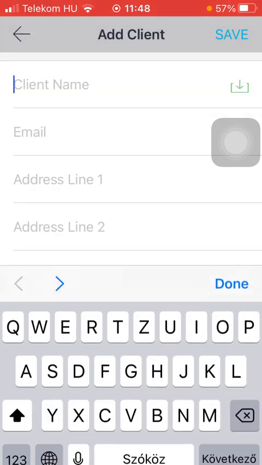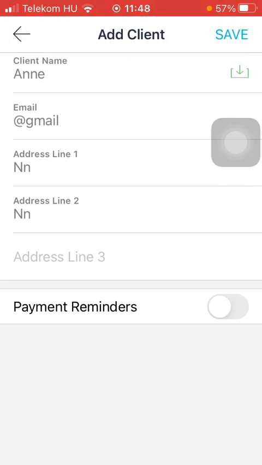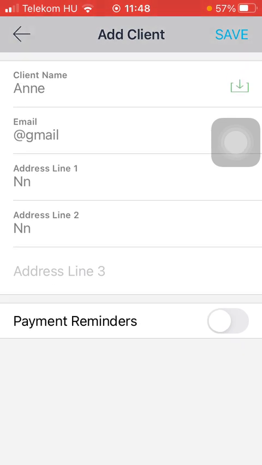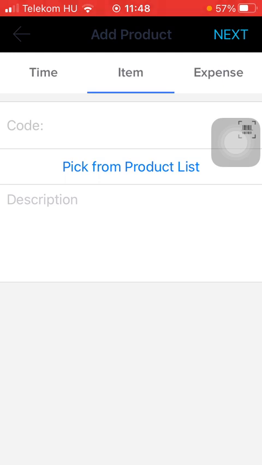You should add the client by typing in the client's name, their email address, and here you can fill out these forms such as address line, and you can add payment reminders. Then tap on Save. You can add the product by tapping on the Add Item button.